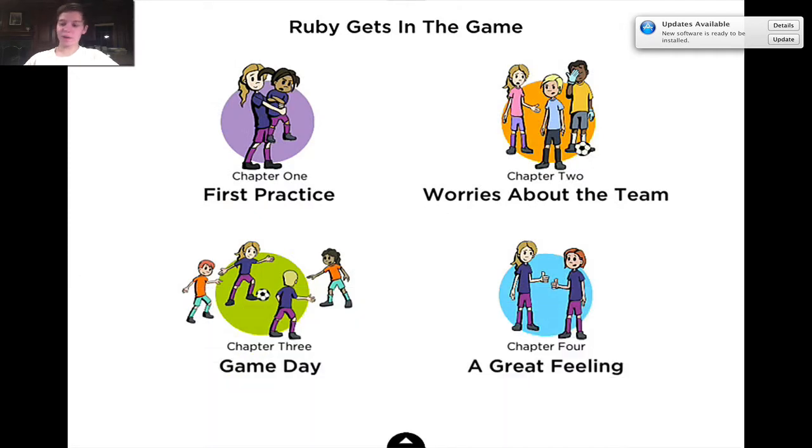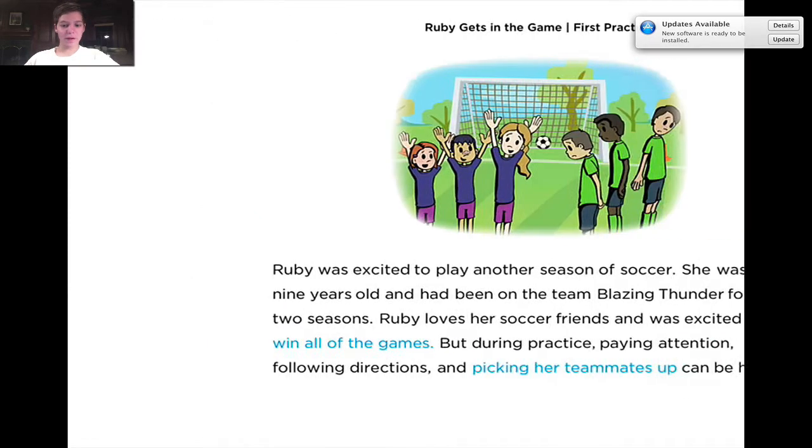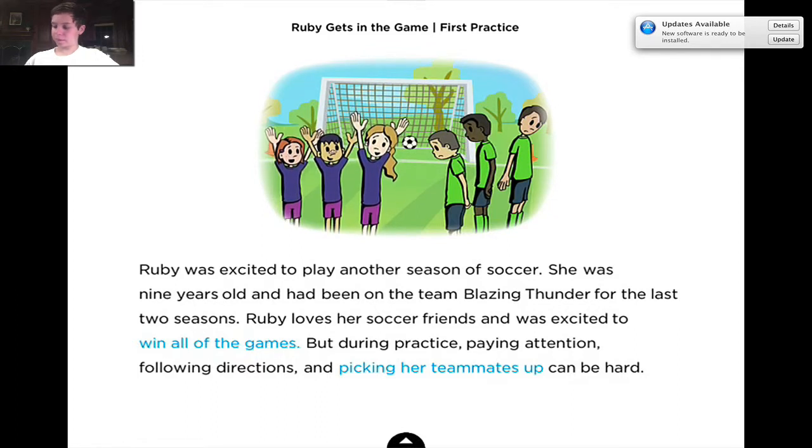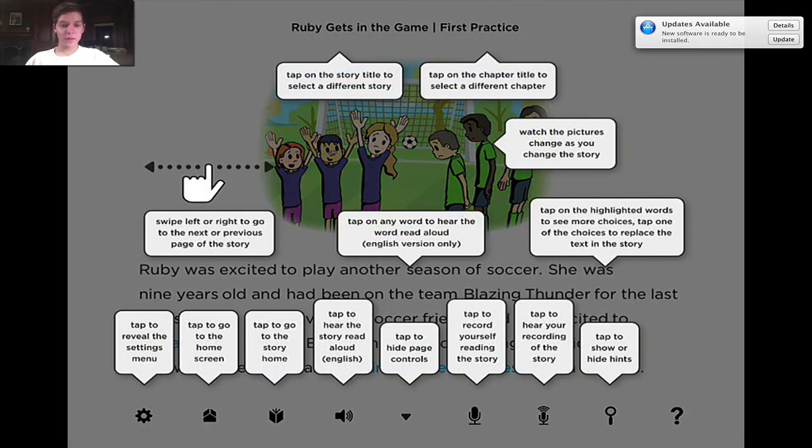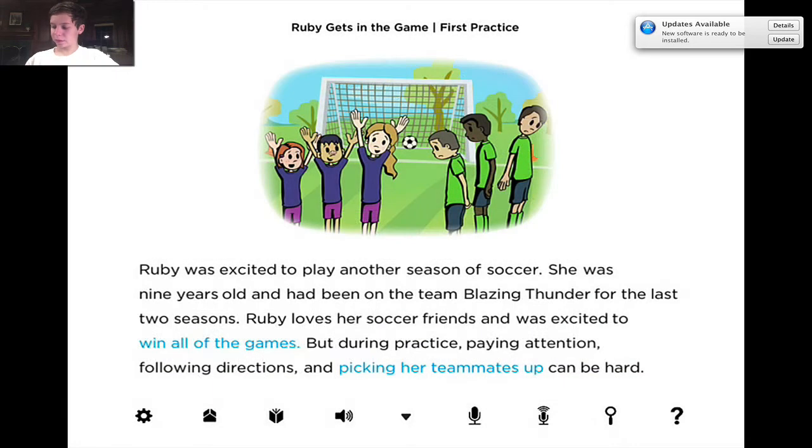So if I just choose chapter 1 by tapping on it, I can tap on that same arrow, and if I hit the help button, which is the question mark, it's going to tell me everything that I can do within the story. So that's really helpful, I think. So basically, this is the beginning of the story of Ruby Gets in the Game, and you'll see these blue sentences, these blue phrases are highlighted, and this is the interactive understanding part of the app.